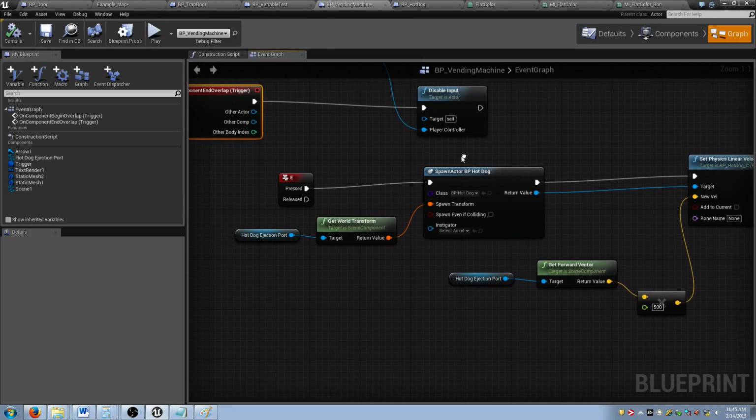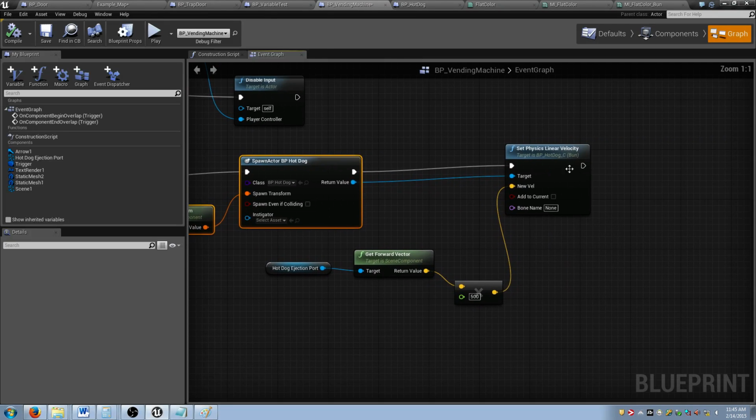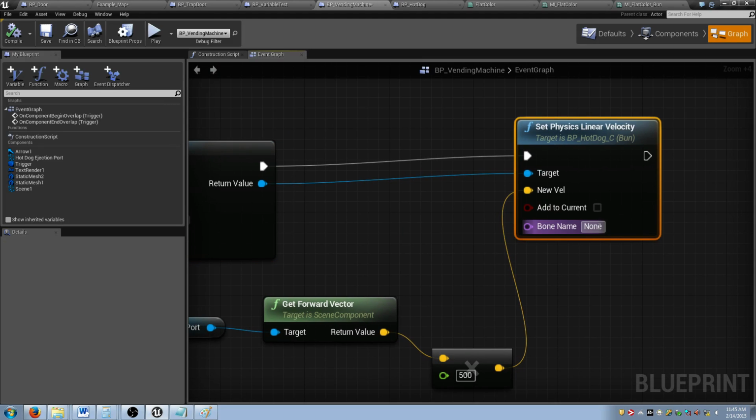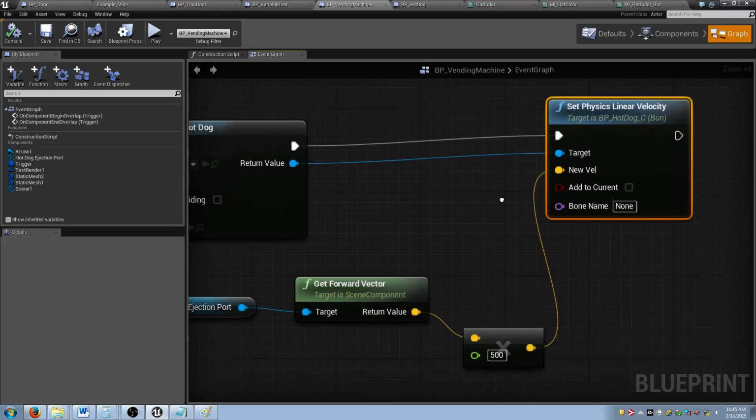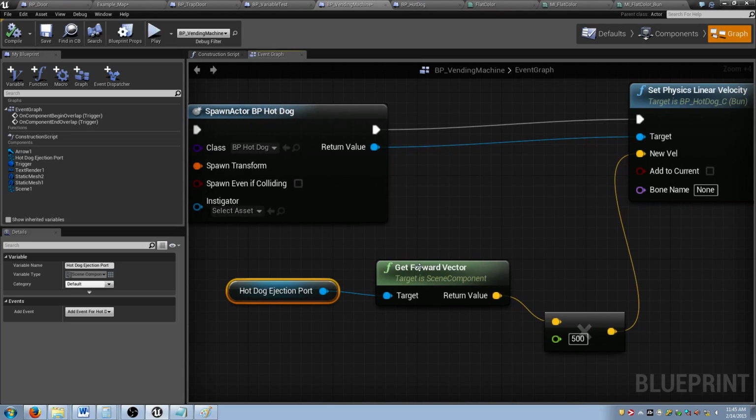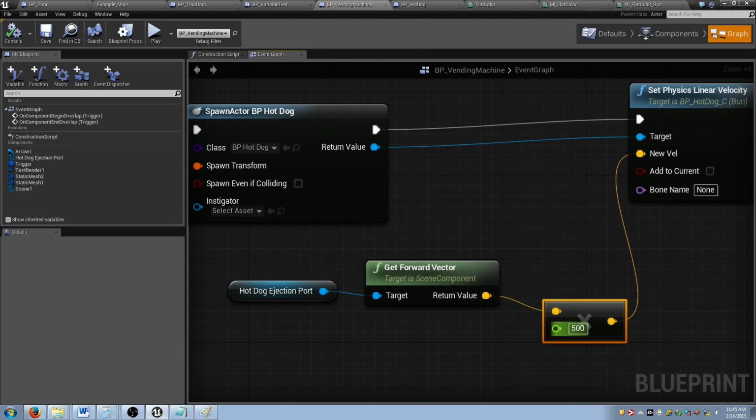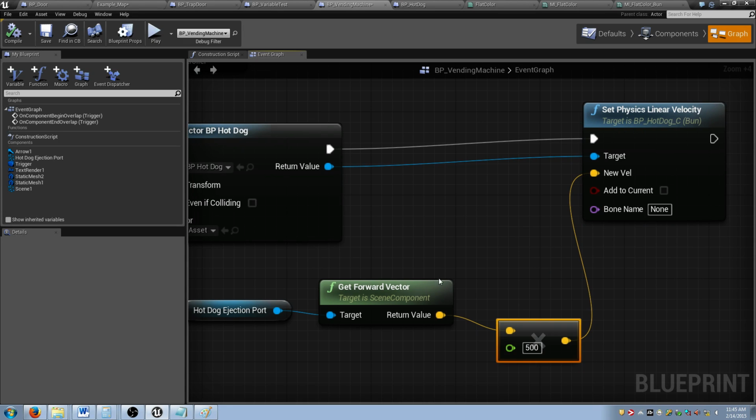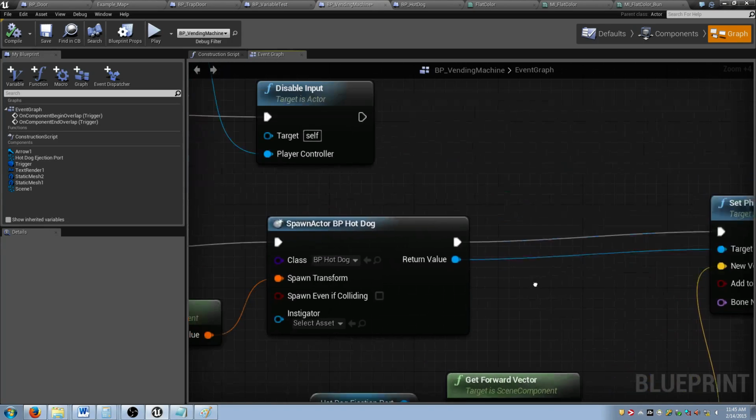Yeah, so we're ejecting a hot dog by spawning it and then setting the physics linear velocity. This is what we're doing for Angry Birds, by the way. We get the ejection port, get its forward vector, and then multiply it by 500. This basically amplifies the facing and gives it a 500 unit force. Cool.